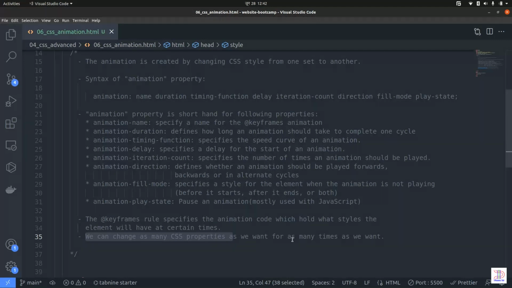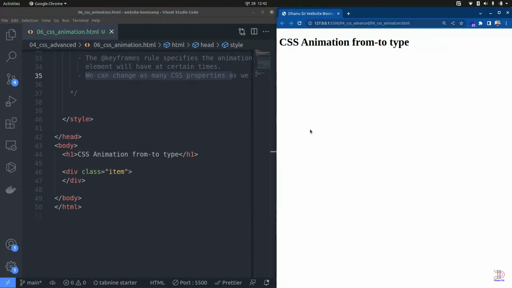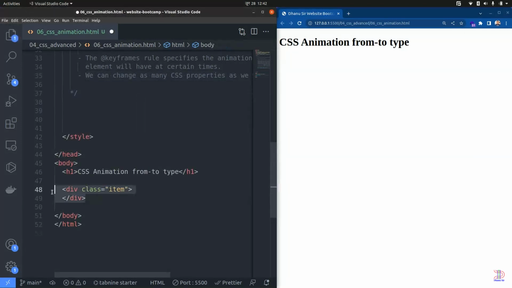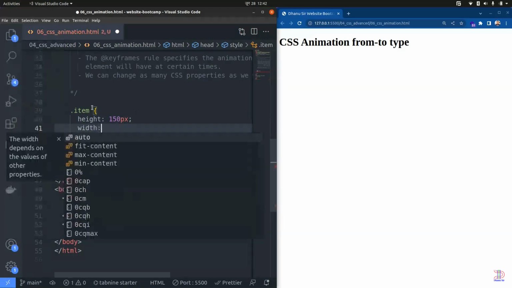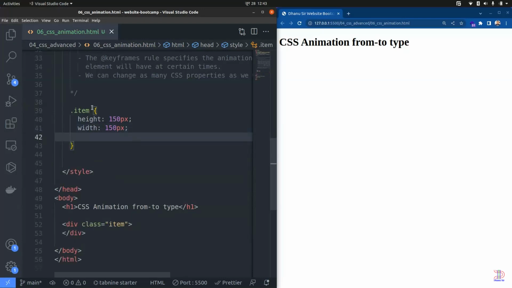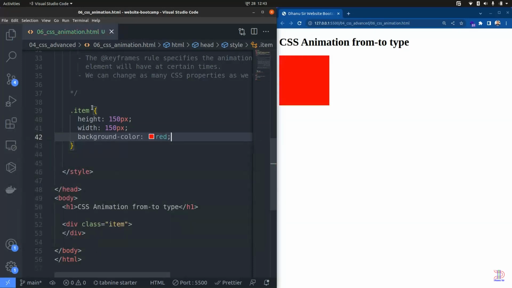Now we are going to see the demo, and here is the very simple boilerplate code for the demo. The preview just looks like this. Now let's add the CSS and see the magic of animation. So you can see we have a div with the class item. Let me add the CSS for item, and here let me add the height as 150 pixels and then the width also as 150 pixels. If I save it, you can see I don't see anything because we need to give something which is visible. Let's give the color as red, and there you go.